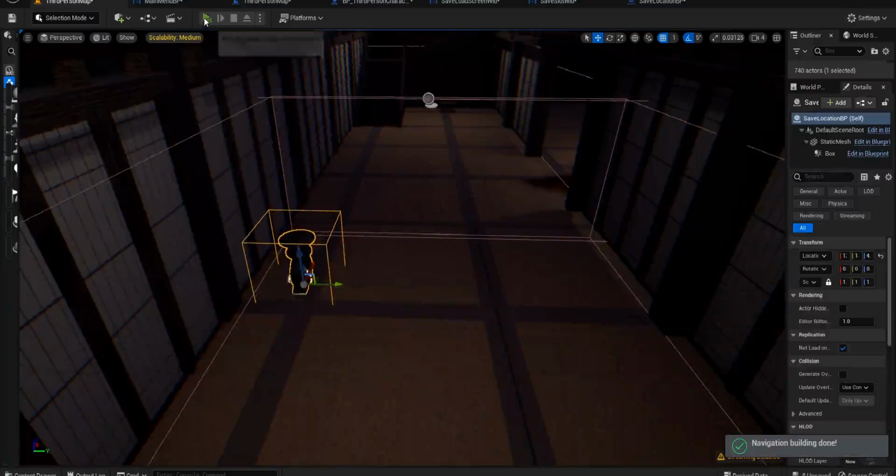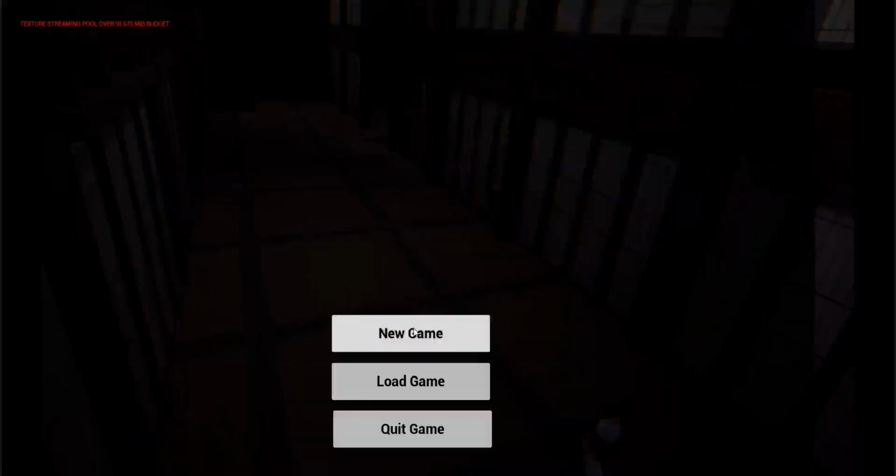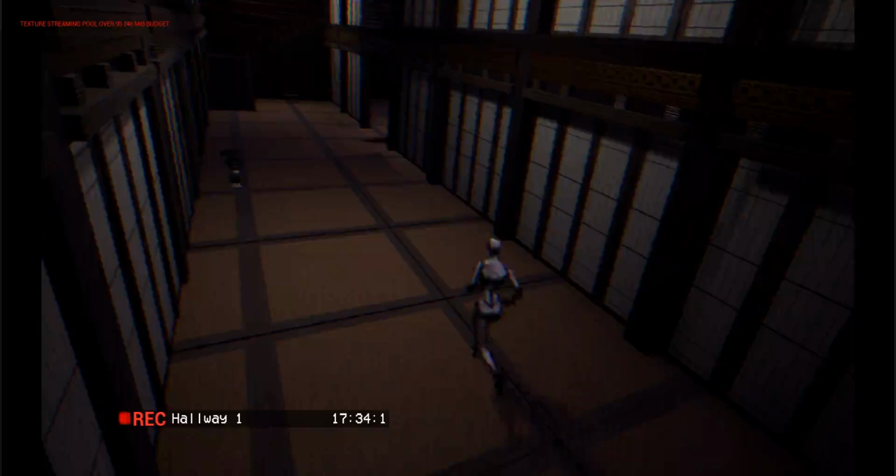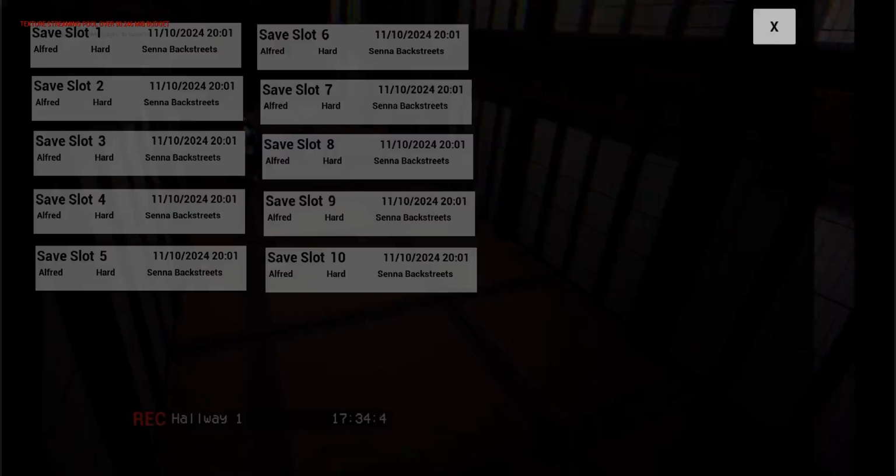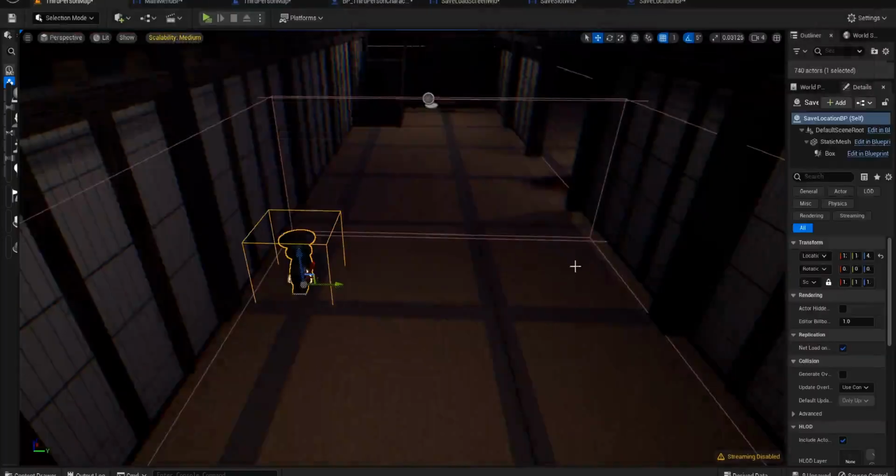Right. So hopefully, if I start my new game now, I go over this, and there it is at the top there. I won't be able to close it without the mouse button, but you can see as well it's named all the slots as we expect them to. They're all named Alfred Hard, Sienna Backstreets, and whatever, but that we can change.